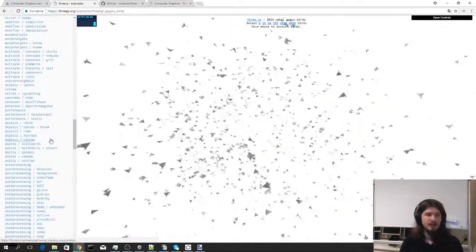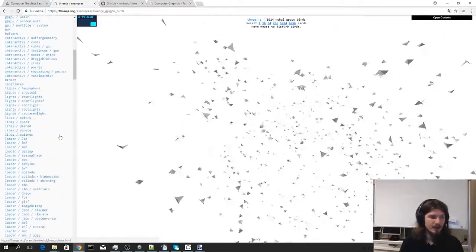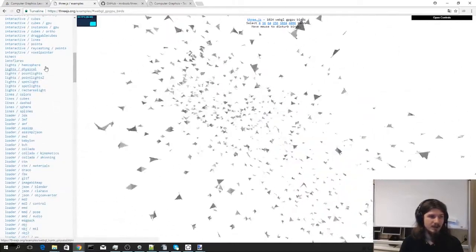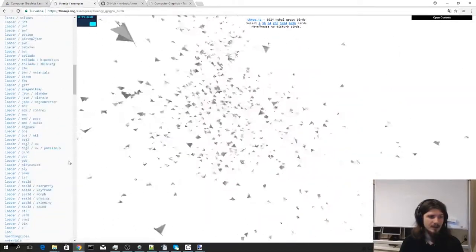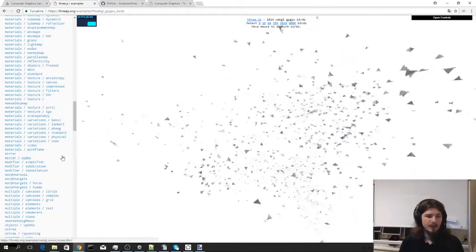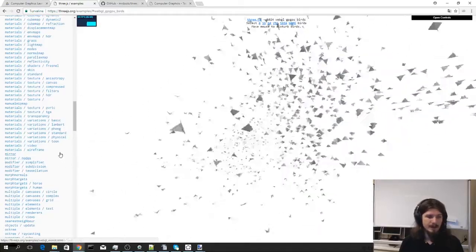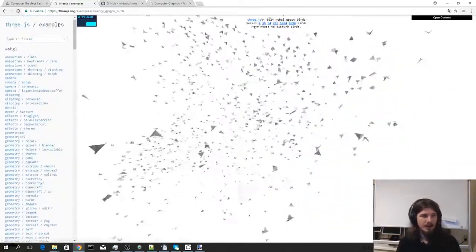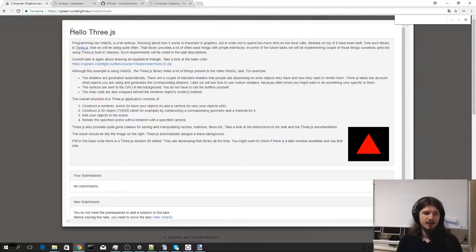Of course, you might run into some problems, and then you also want to see how to do some of the things you want to do. For example, there are some lights here, like hemisphere light, or let's see some blending examples. Some of those things we'll be looking at in our course as well. But currently this is just your Hello ThreeJS initial task.